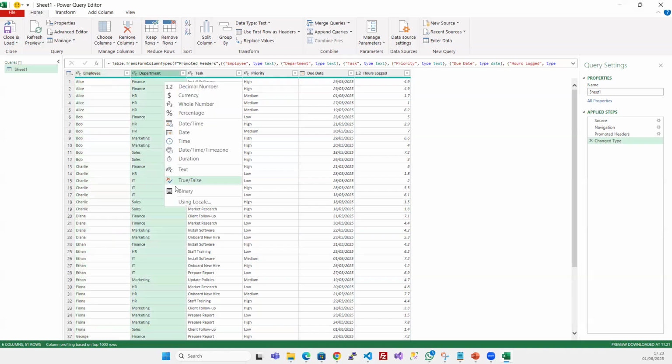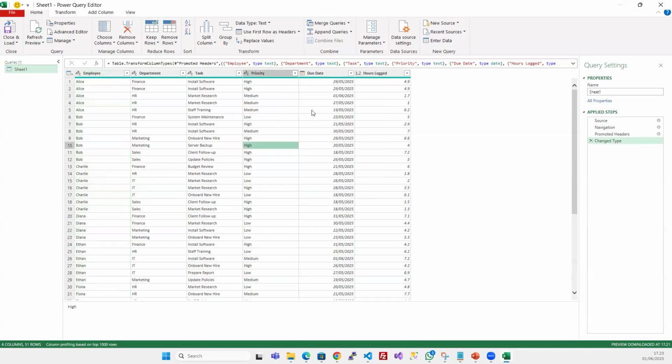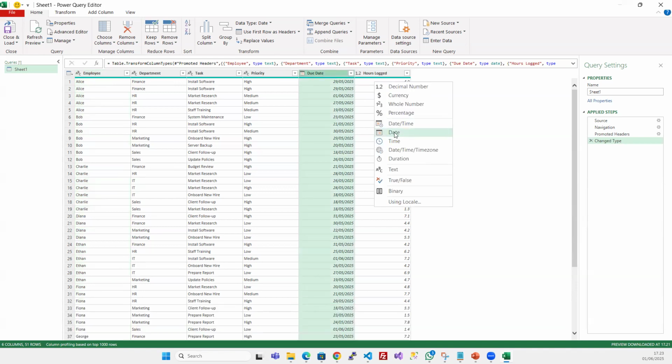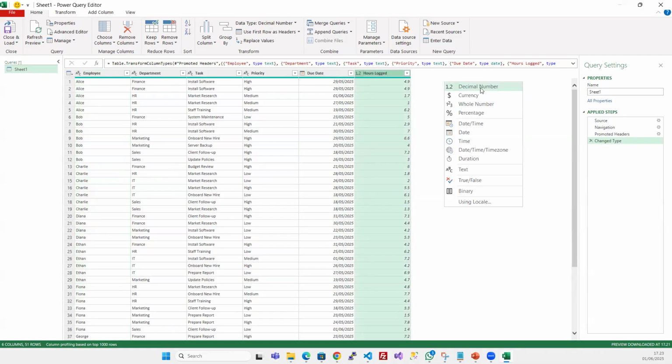And this one also is text, and this is text, which is good. This is also text, so it's fine. And then the due date is, as you can see, a date. You can see the shape of the icon is that of a date. So it's a date format, that's fine. And this one looks a little bit different, 1.2, meaning it's a decimal number, right? Well, I think a decimal number is fine for this one.